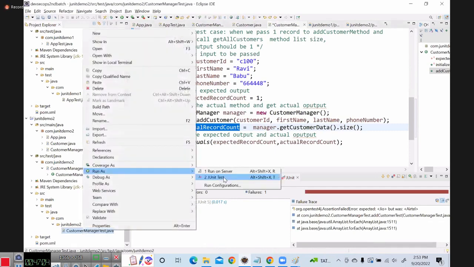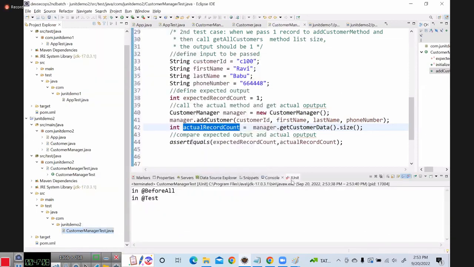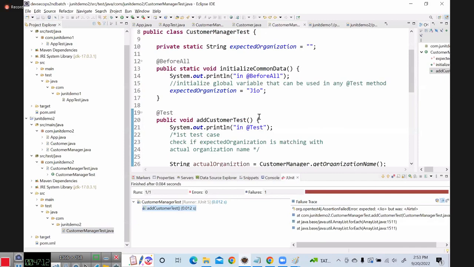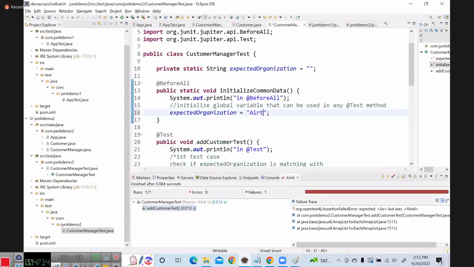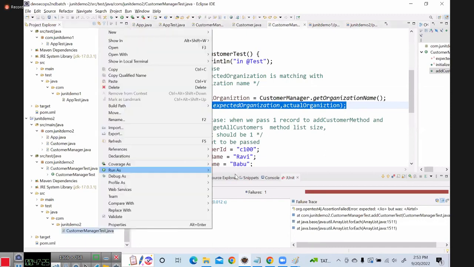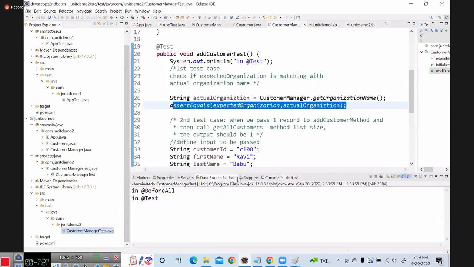So run as JUnit test. Here I have to change it. This can't fail, because if it is failing here, it will not go to the second test case. So run as JUnit test. Now you see this is passed, green color.